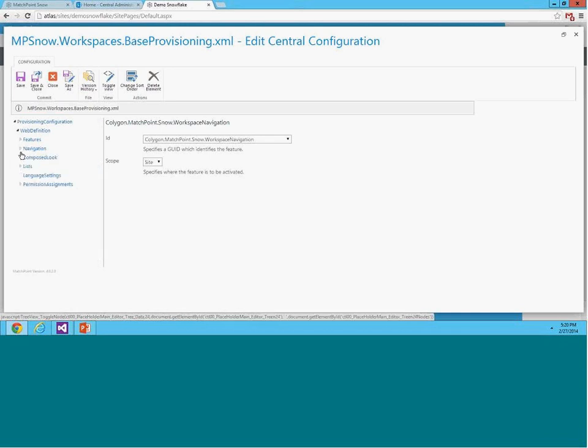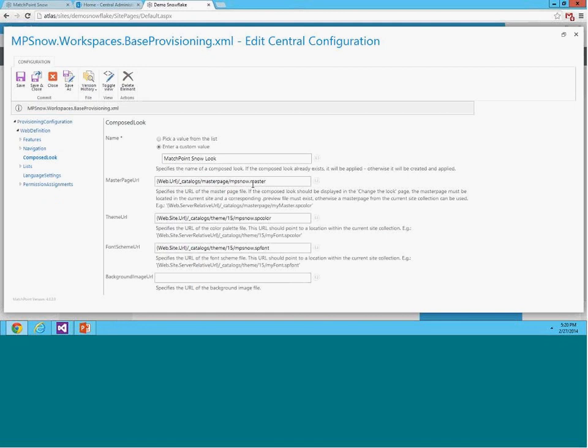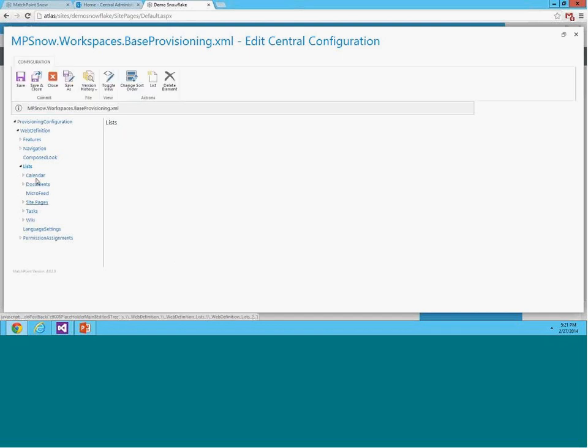It defines some navigation nodes as well as the composed look. The composed look is what makes the Snow workspaces look the way they are. Basically, this is the MatchPoint Snow master page, as well as the color and the font file. It also defines some lists which we need. Basically, these lists are available on all workspaces based on a provisioning configuration which inherits this base provisioning.